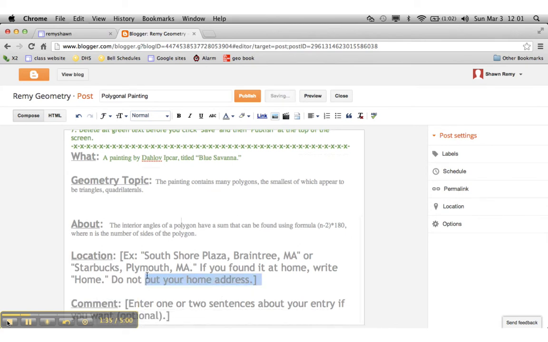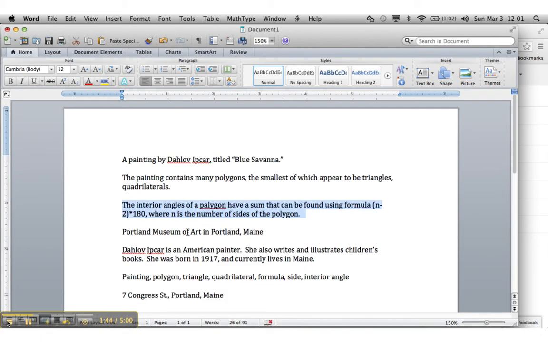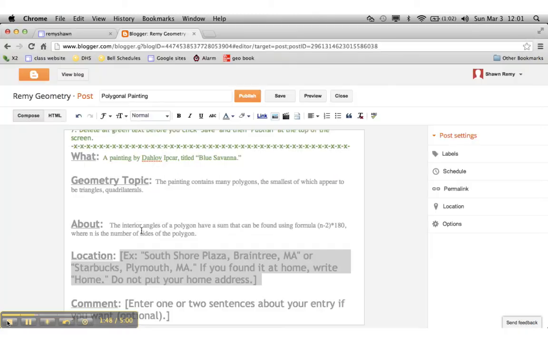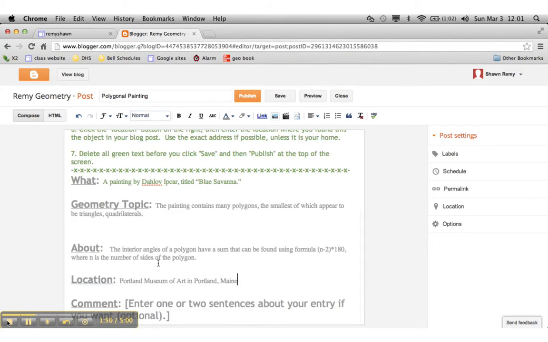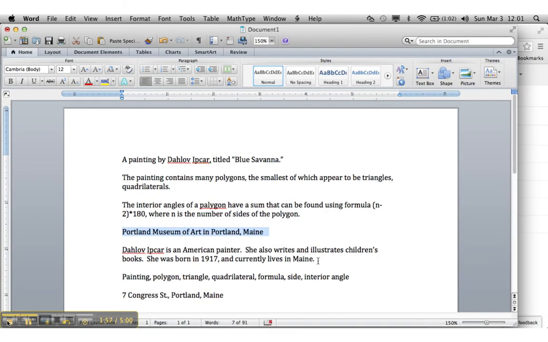For location, if you took this picture or found this picture in your home, do not put your home address, just put Duxbury, Mass. But if you can give a more specific address for a restaurant or a museum, then please do that. Be as specific as you can, unless it's your house. And then for comments, that's optional, but you might want to put a little extra to tell somebody about your entry.